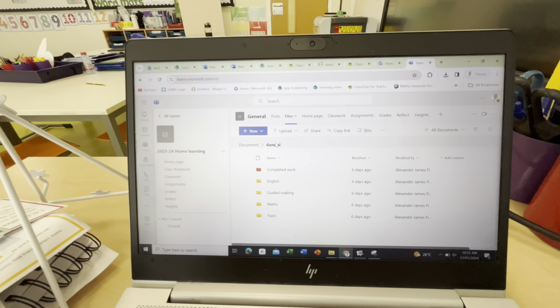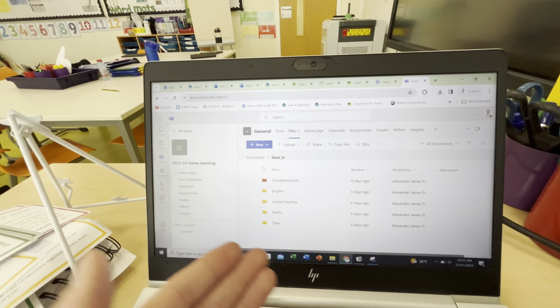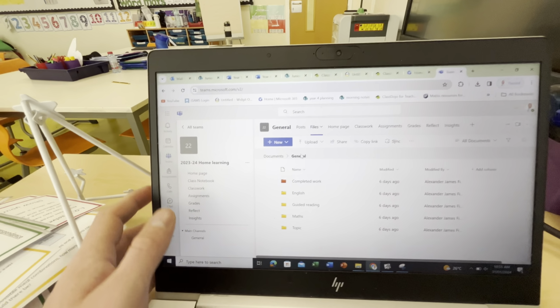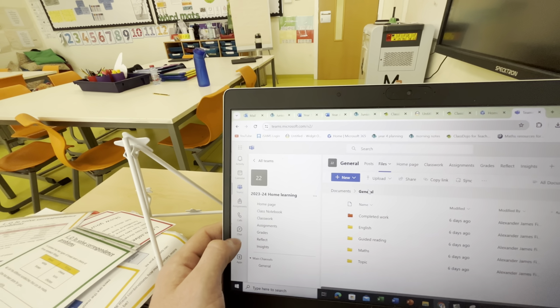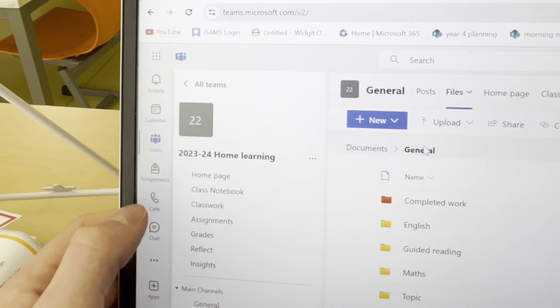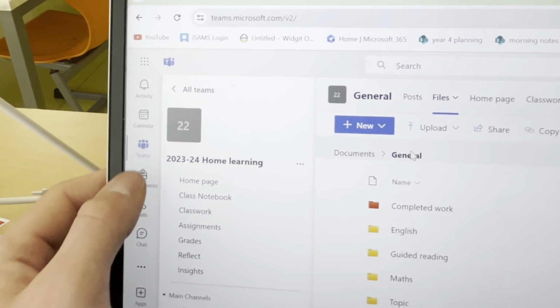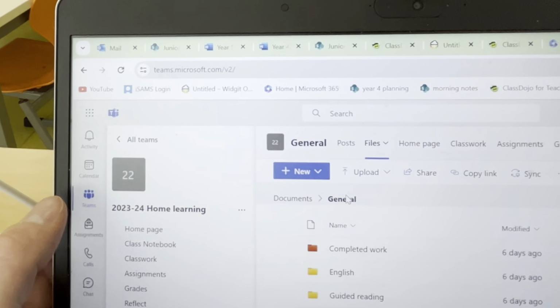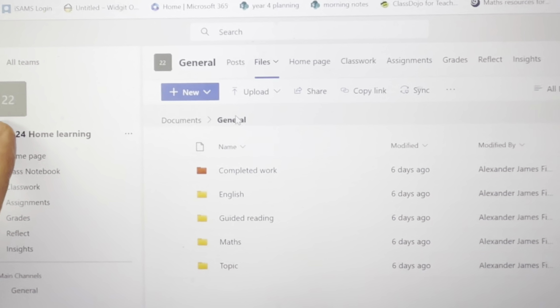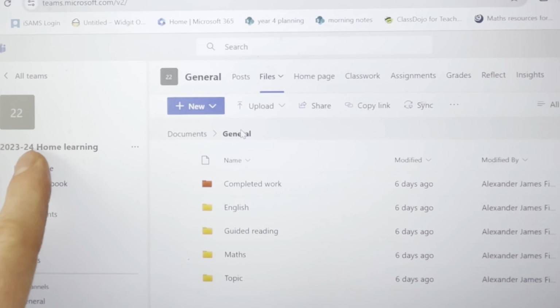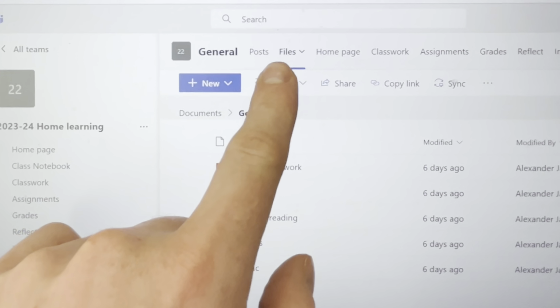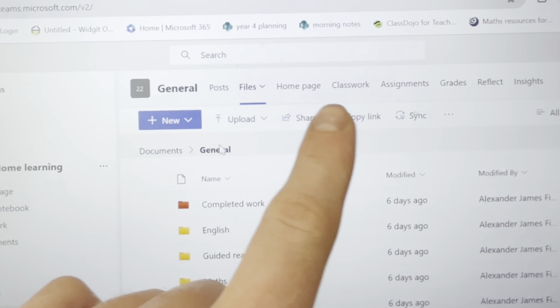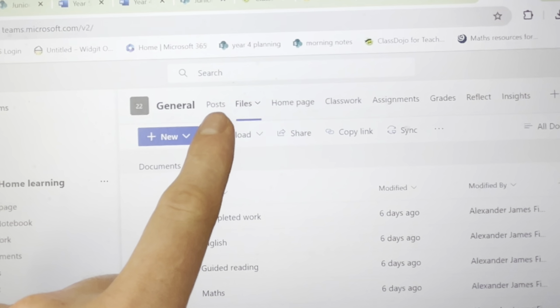So this here is Teams. Teams is a fantastic site that you can use. Down the side here, you've got various things. You can make calls, you can chat with different people, set assignments, and you've got calendar things going on here. And here, where it says Teams, you can create effectively different classrooms. Within this one that I've set up recently, you have posts, files, classwork, assignments, grades, all sorts of different things that you can use.